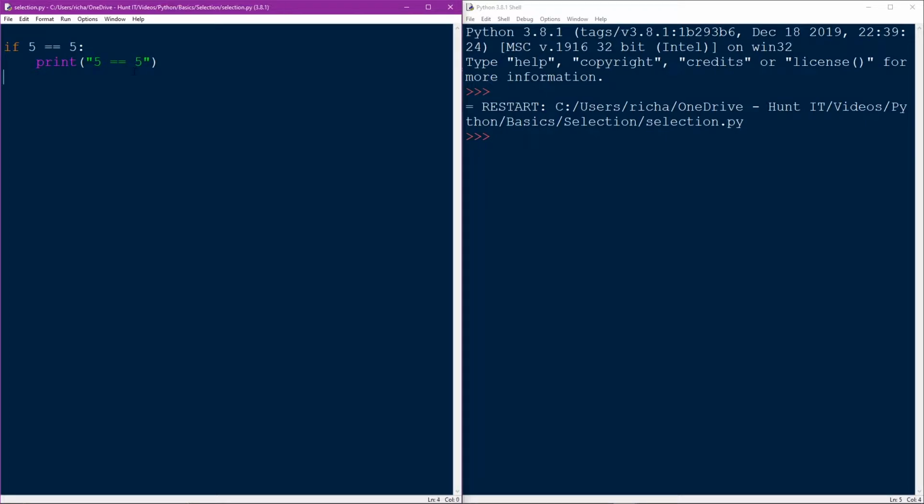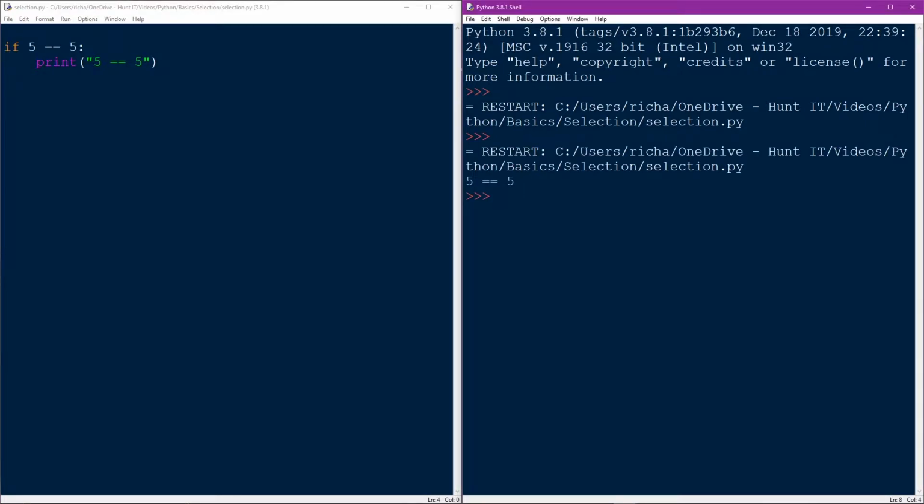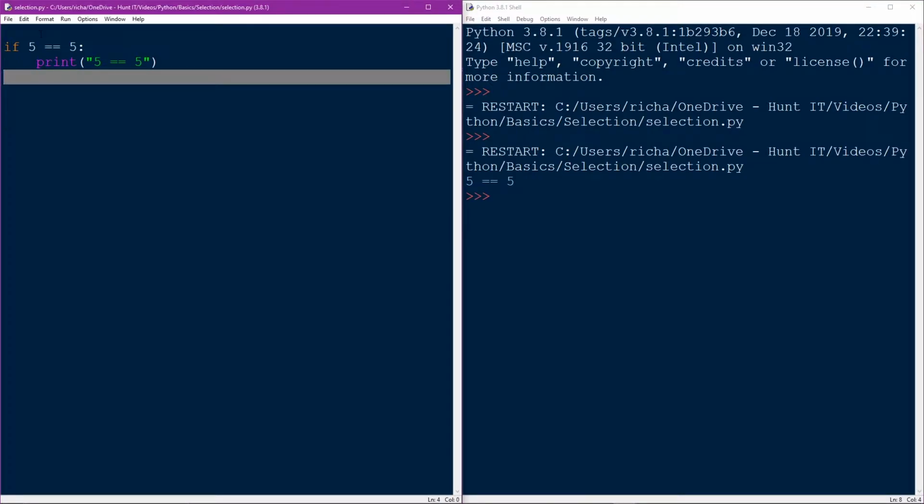Okay, and I can prove it. There we go, 5 is equal to 5. And that's it. Now the problem is that we can't really hardcode variable values like this in a program because you don't get any control over the program basically. So I'm going to show you how to do this a bit more sensibly.